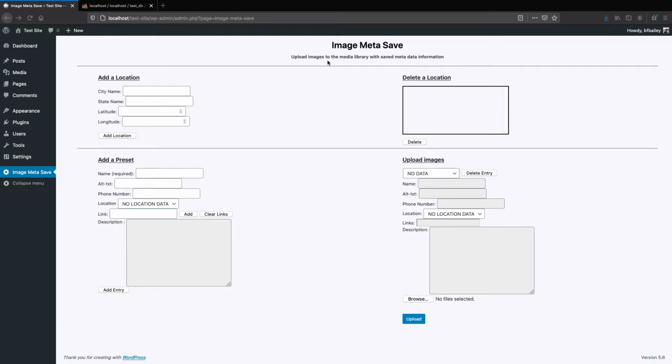Alright, so today I'm going to walk you through a WordPress plugin I created called Image Meta Save. And as you can read here, its purpose is to help users upload images to the media library with saved metadata information. So let's do a quick walkthrough so we can learn exactly what that means.